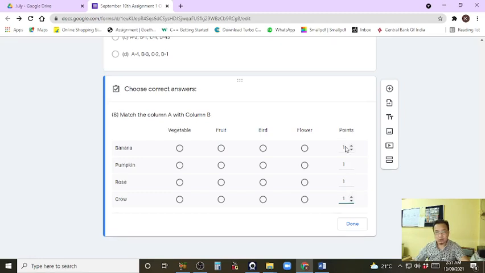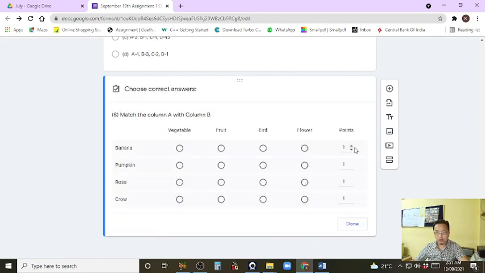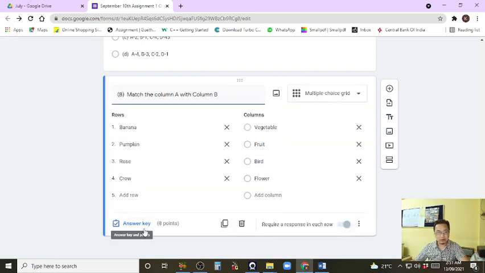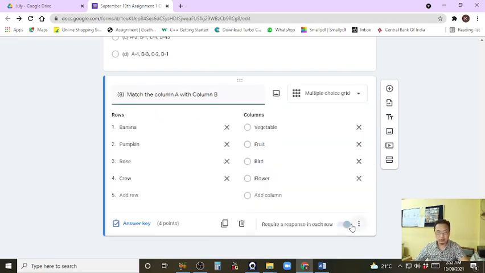Once you give the point 1, 1, 1, 1, click on done. So that will be 4 points in total. Do not click over there, simply go over here and give the points. If you want to make 2, 2, you can, then it becomes a total of 8 points. 8 points is too much, so better to have only 1 point each. So do not click anywhere, just go straight to points and click on done.